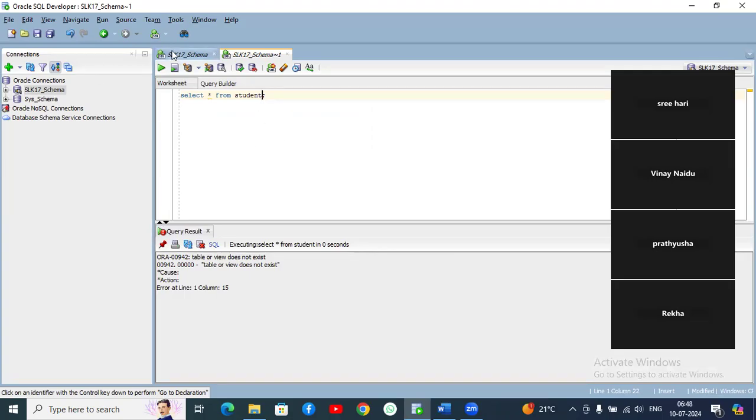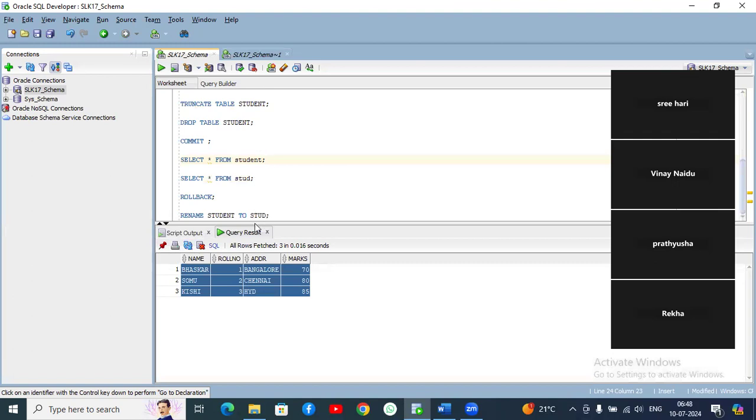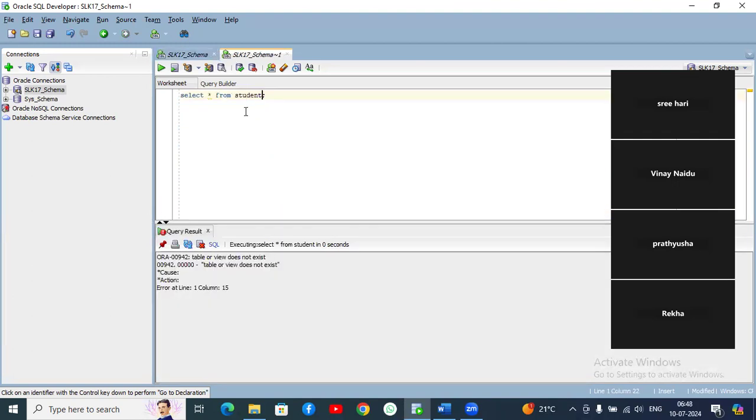Okay, yesterday we renamed, right? At the end we renamed the student table to STUD. So we have these many columns. Let's say we have a requirement to add one more column called subjects to the student table. We have an additional requirement to add one more column into the table. So now we should know what the syntax is to add a column.